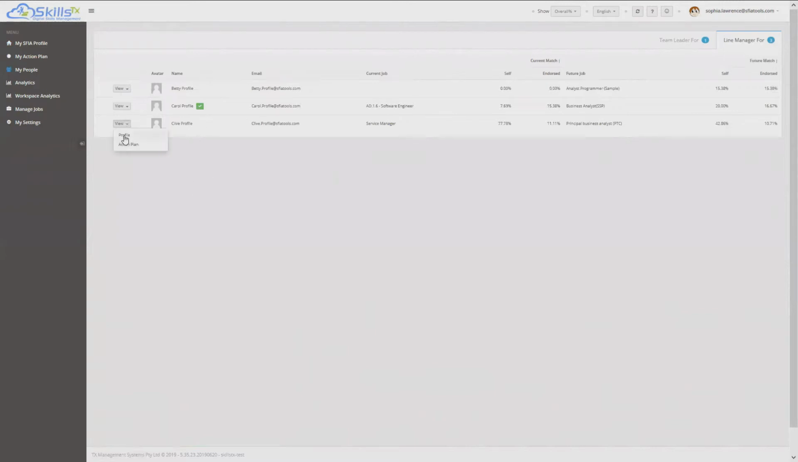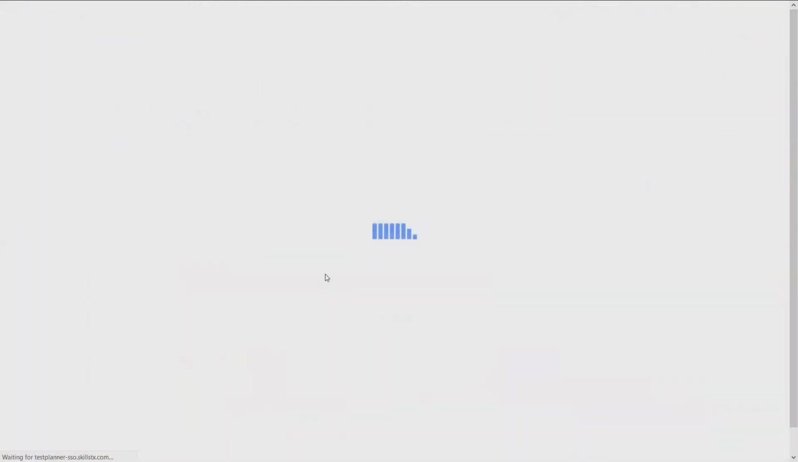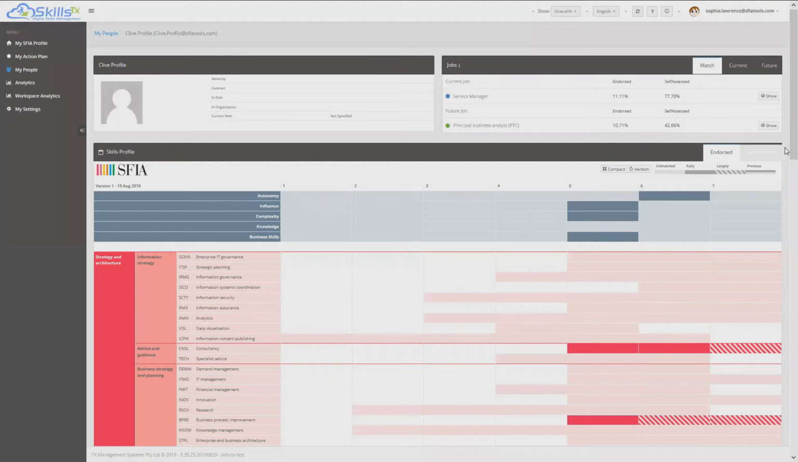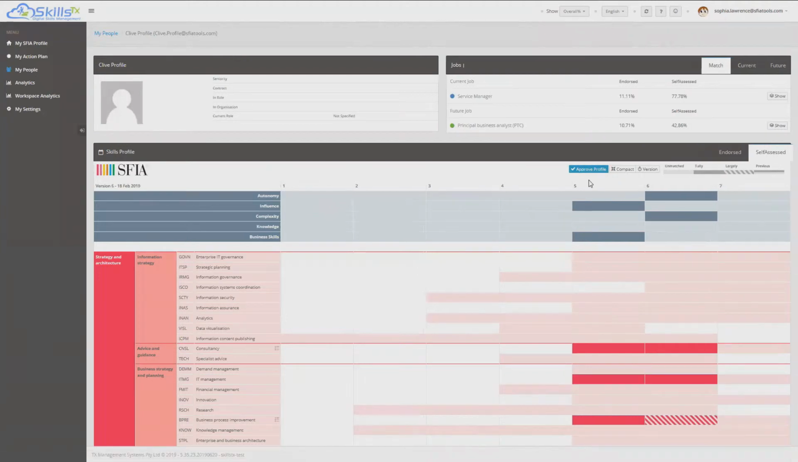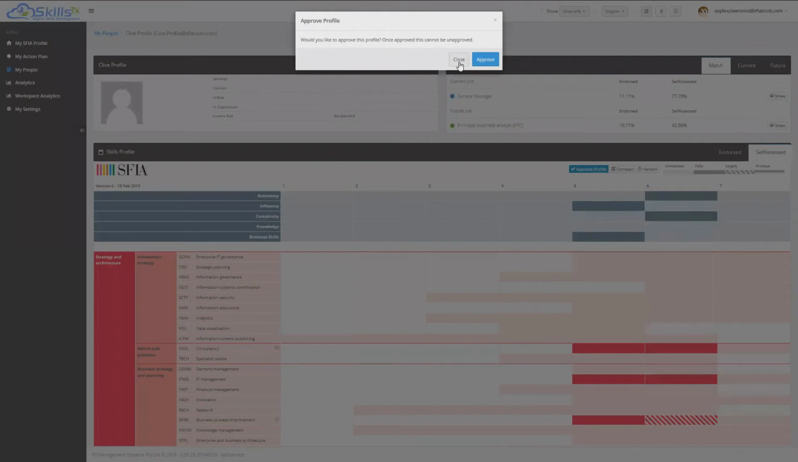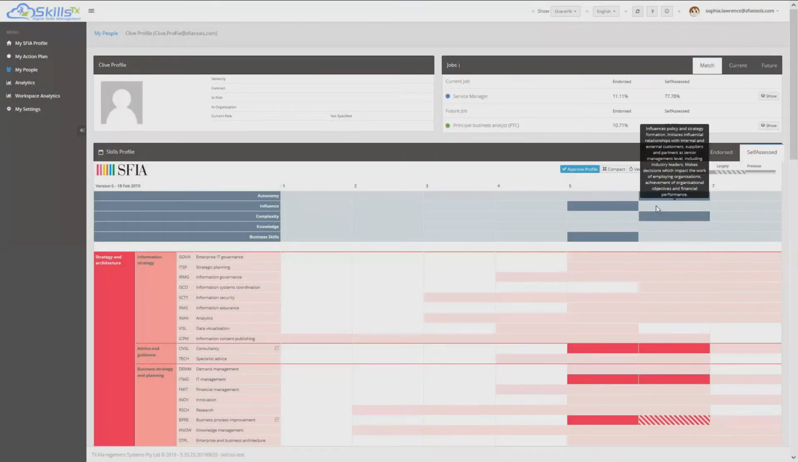If I go and have a look at Clive's skill profile, what we'll see here is another option appear whereby I, as a manager, can approve this profile. It basically adds a flag against it. So I'll go into self-assessed, approved profile. It will take me through a dialogue, just checking that I want to do it, tell me that I can't unapprove. But the instant that that individual updates their profile, it will remove that approval flag because now it's changed and I can just reapprove.